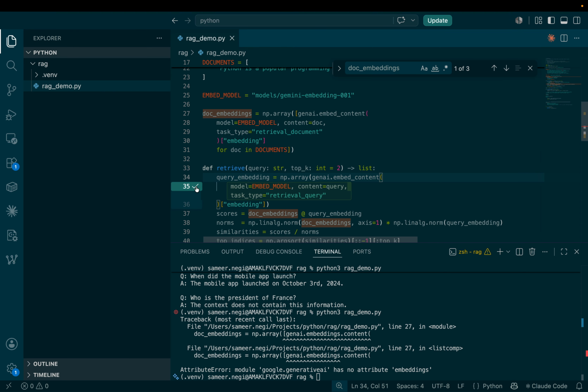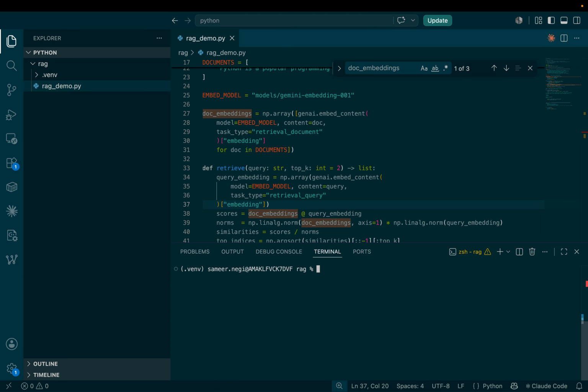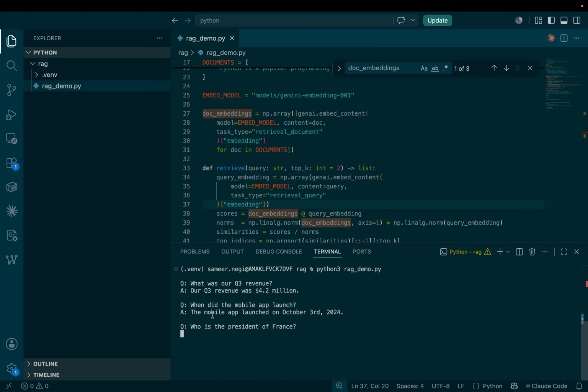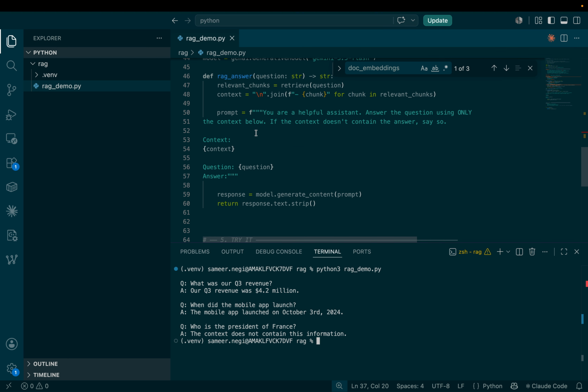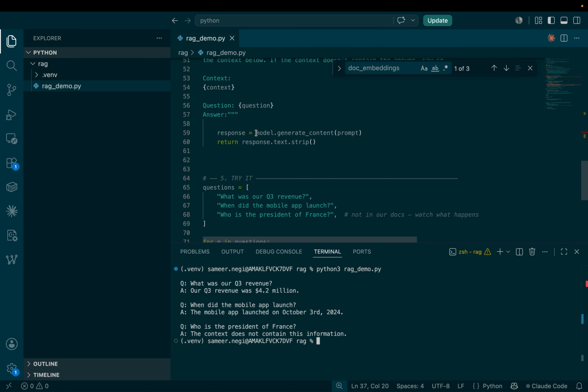Okay, fine, this is okay. Now we clear it out and we run it again. So what is the Q3 revenue? Q3 revenue was 4 million. What did the mobile app launch? So you see, with the given data and the question, it was able to match the correct responses to the question. And this is what we wanted to achieve.